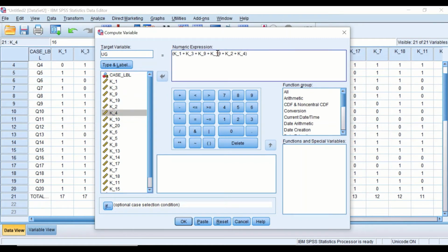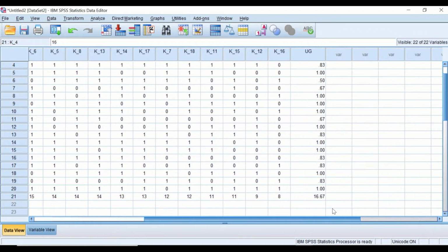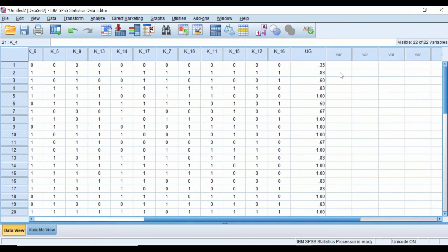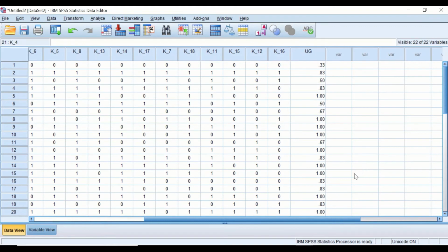So we have here the top overall scores from the top performing students. So this is the upper group, and since we have selected 6 students, divide that by 6, and if we click on OK, a variable is generated here for the upper group for all the 20 students and the 20 questions.